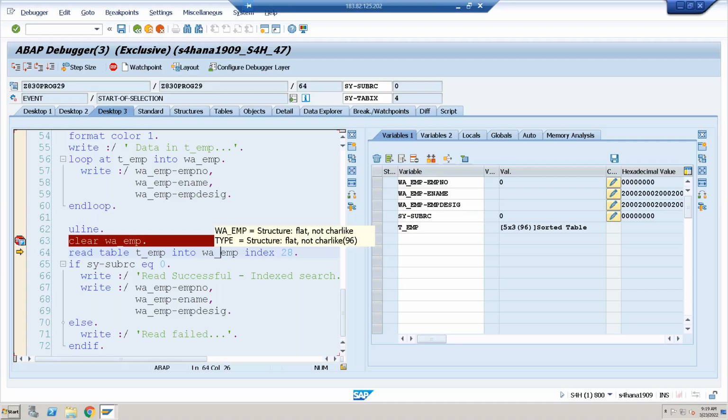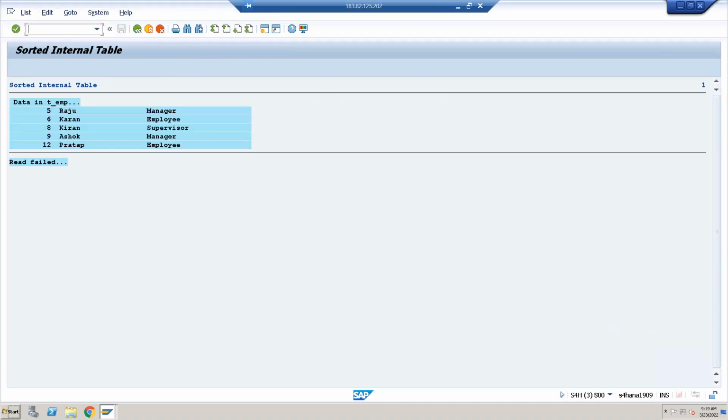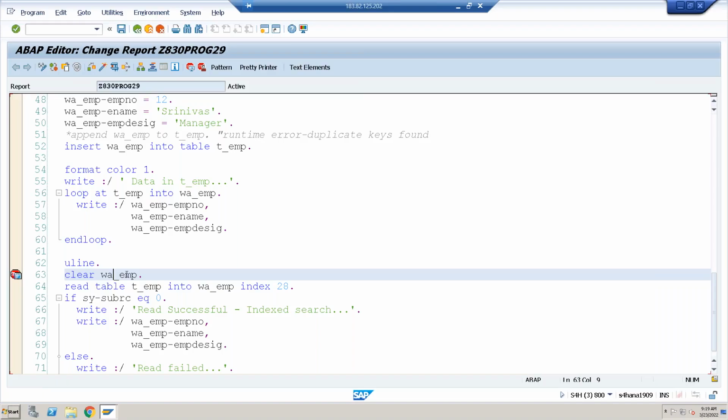So let me try to execute. When I press F5, sy-subrc is 4, which means the read has failed and nothing is transferred to the work area. That's why the control goes to the else part, and I got the message: read failed.